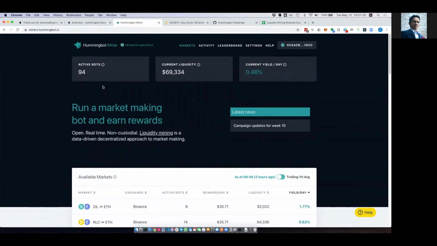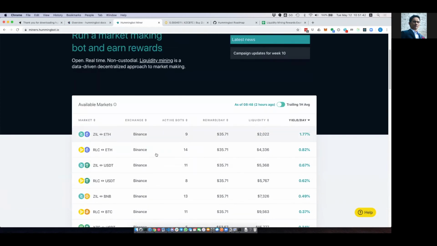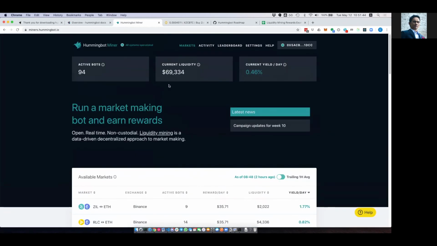And kind of how liquidity mining works. So right now we have about 94 bots. Current liquidity, so what this means is this is the amount of orders that are currently being created in the market, in Binance, across all of these trading pairs. And then we have a figure here, current liquidity per day, current yield per day.